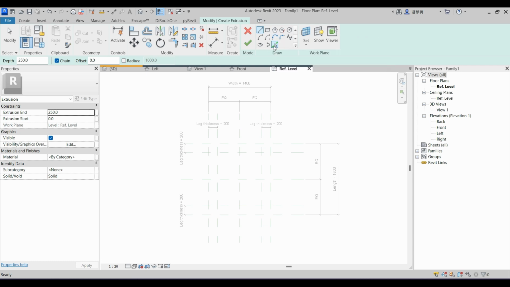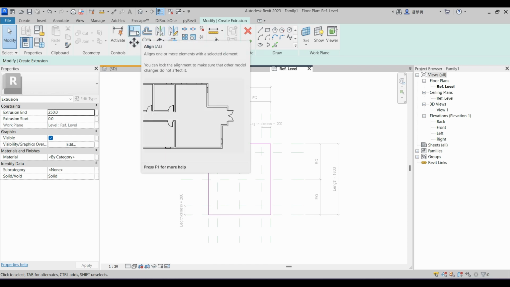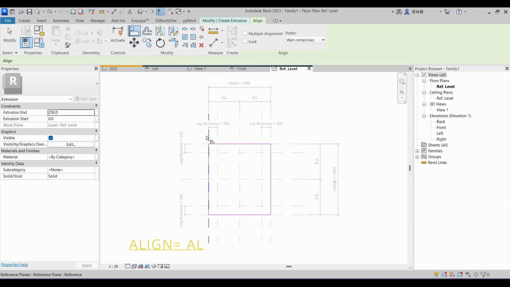And we can create from these pick lines, we can pick directly from the ref planes. And then we can trim this to join. And then with this align tool, or AL for shortcut, we're going to align first the ref plane, which is going to be the base, and then the line for all of them.